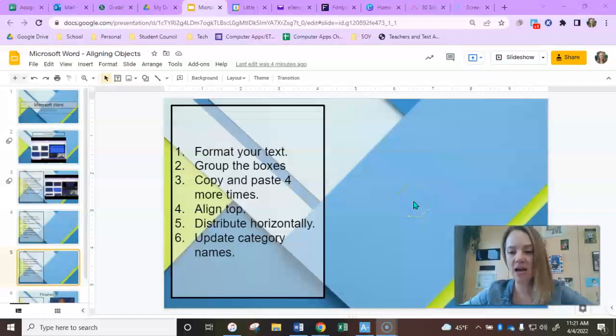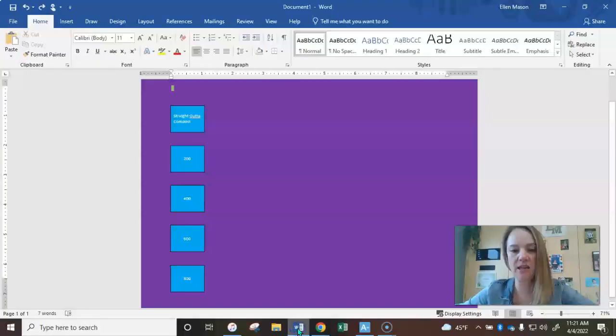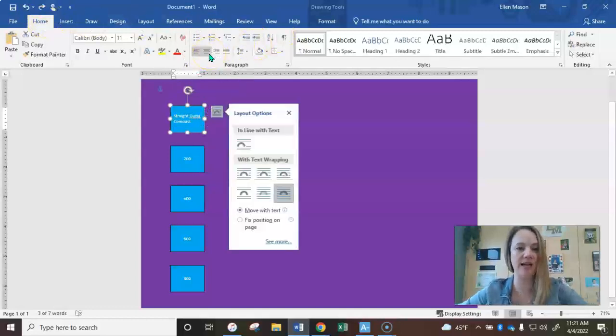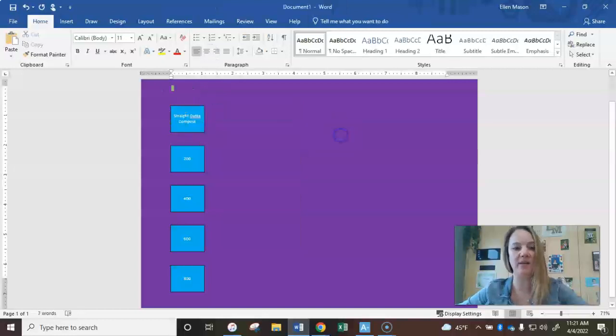Welcome to slide 5. We're going to start off by formatting your text in the boxes you just copied and pasted. Notice here my first category one, the text is not center aligned, and that's going to drive me nuts. So I'm going to click that box, and I'm on the Home tab. I'm just going to come up here to the Center Align command and click that, and you'll notice that now my text is center aligned in the box.